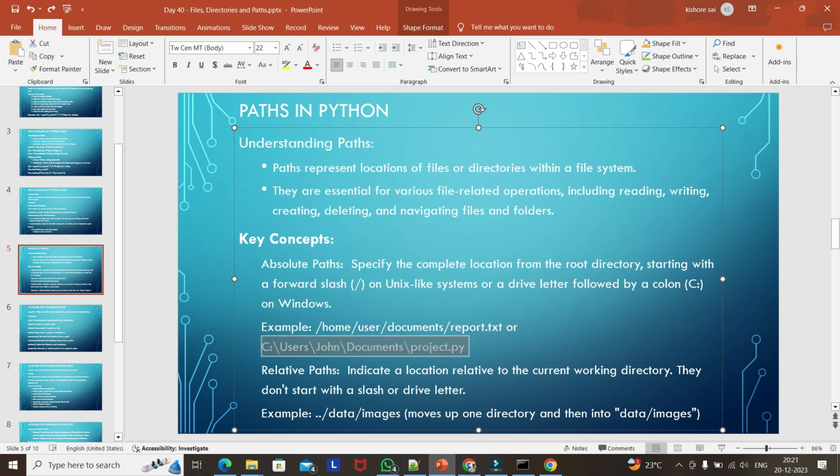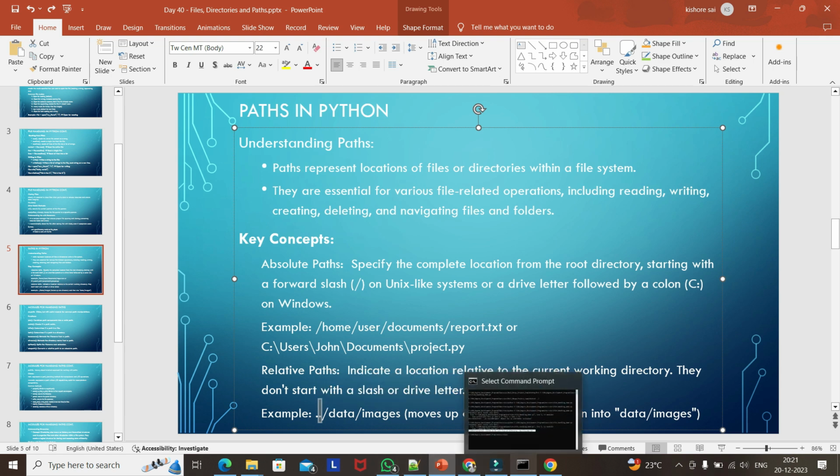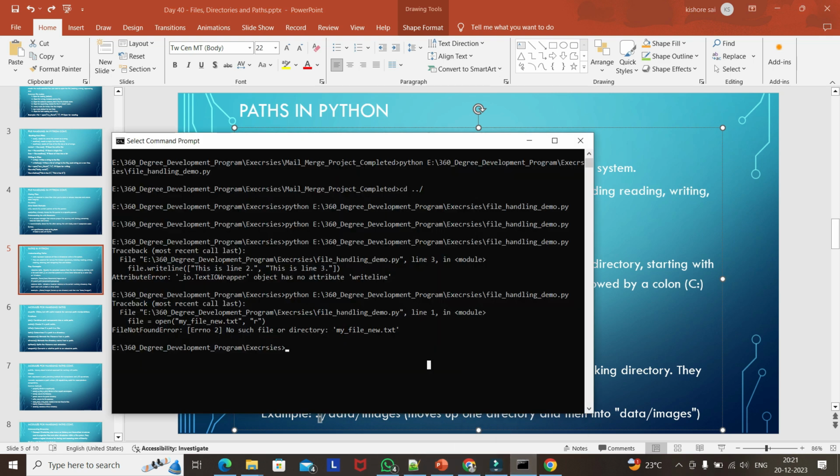A relative path is nothing but we can give dot notations. If we give two dots, it will go one folder back from whatever the current execution folder is. So we have to remember that. For example, here we are running the code from the exercises folder. Now when we give this dot dot notation, what will it do internally?